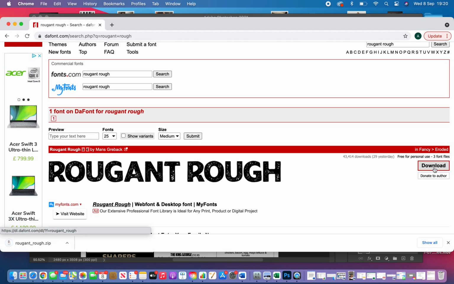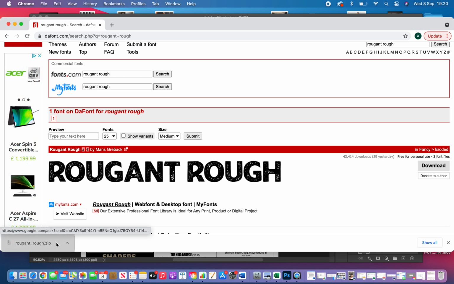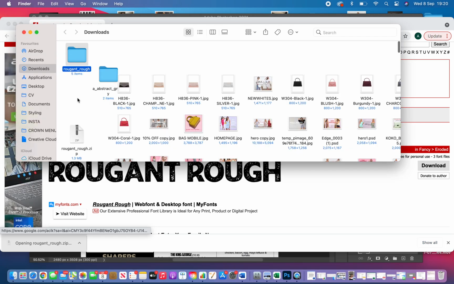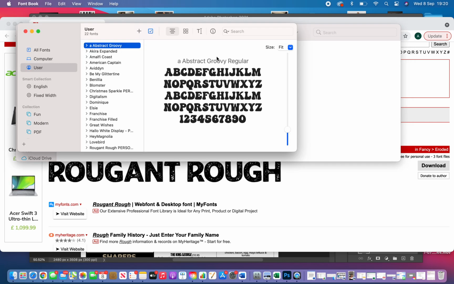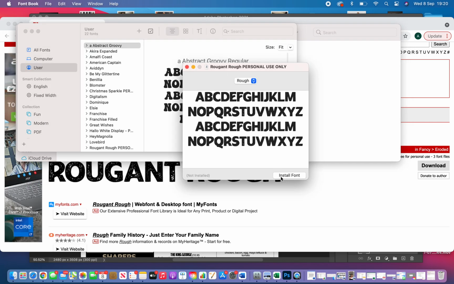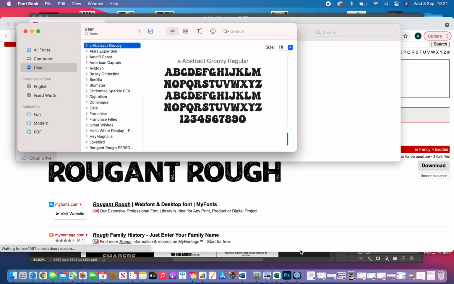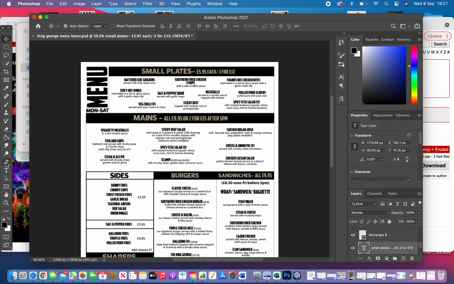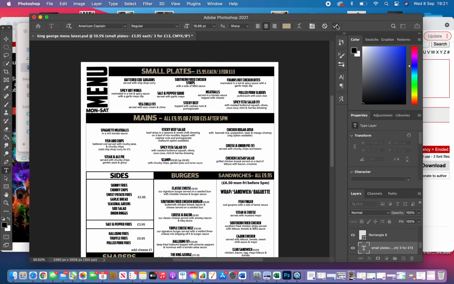Download. It might not work for me because I've already got it downloaded. Just open up the zip file on your computer, open it up, and then it's this one that you want because it's got the speckles on. Then literally click install font, and it should install for you like that. Go on Photoshop and just check that it's there. Yeah, Rugent Rough. So you'll be able to make sure your font is there and it won't delete.